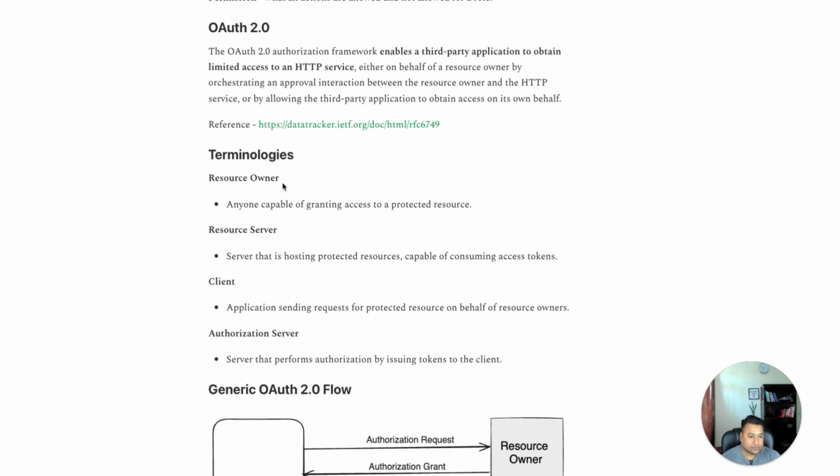Now, this was a very 10,000-feet discussion. So let's deep dive and understand the terminologies of OAuth 2. The first thing that comes in is the resource owner. In this particular case, if I'm logging into a website using Gmail, I am the resource owner. The resource server is the website that I am logging into, because that has the resources.